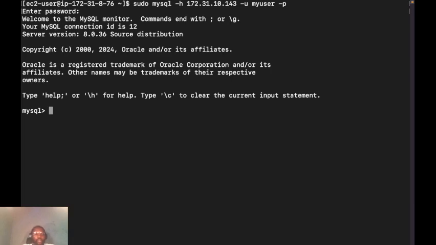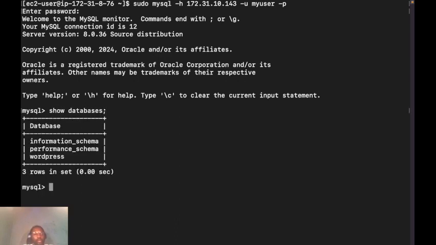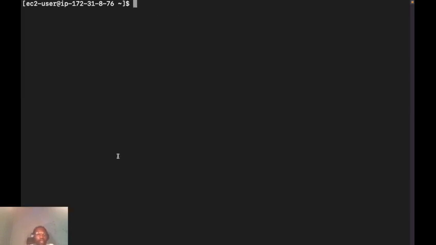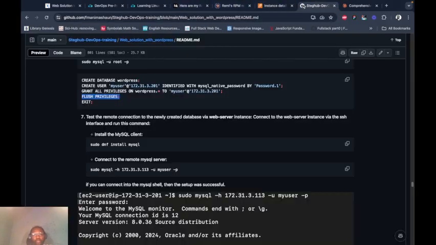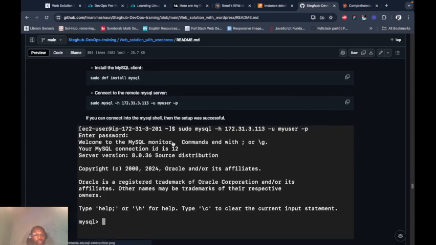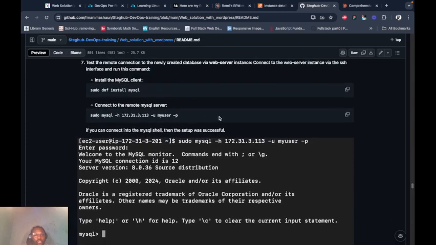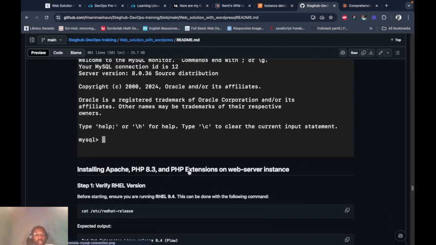Alright, so I'm in. To know that, show databases. This is right. You can see I have access to that. So let's exit and clear our screen. Now, let's move to the next phase of this installation. Right. So this works, which means our web server can connect remotely to our database.